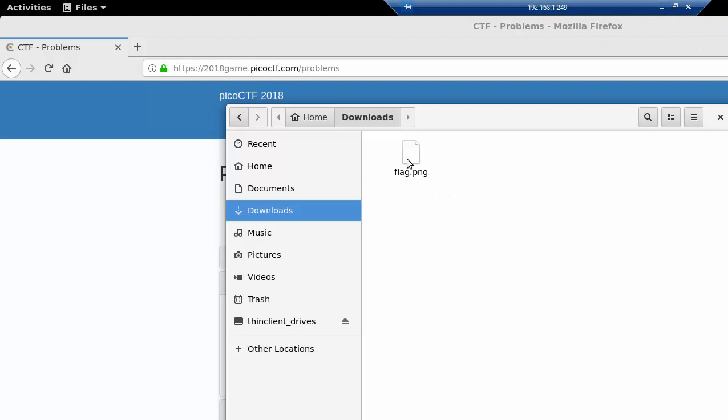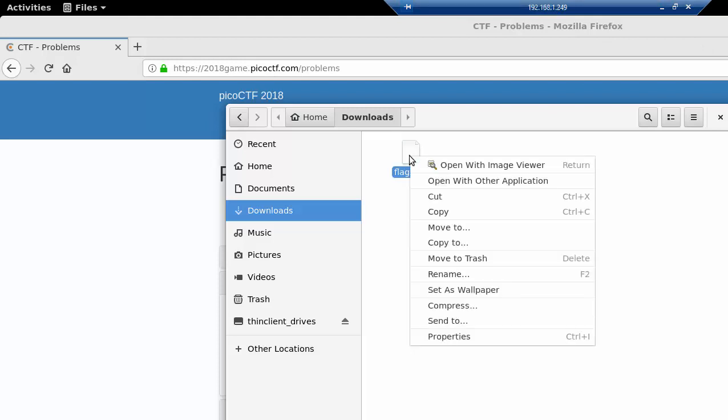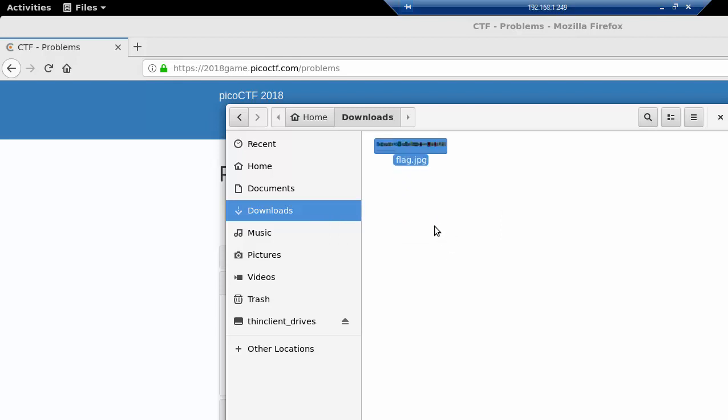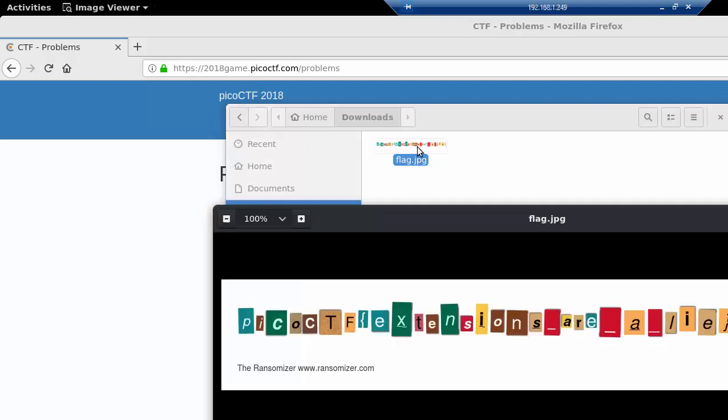We have the flag.png. So let's try to rename it, and we're going to call it flag.jpg. Rename. And there it is. Let's click on it. And that is our flag.